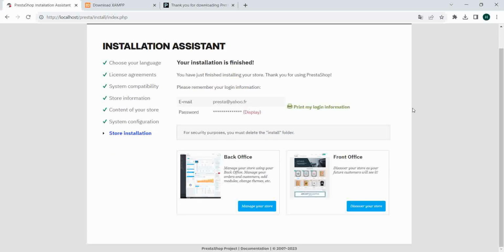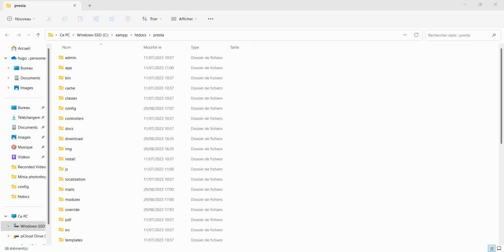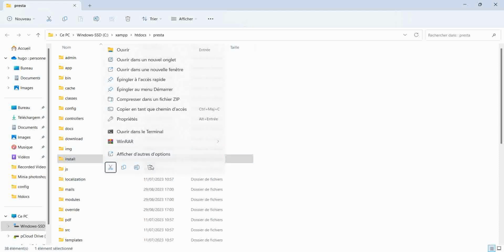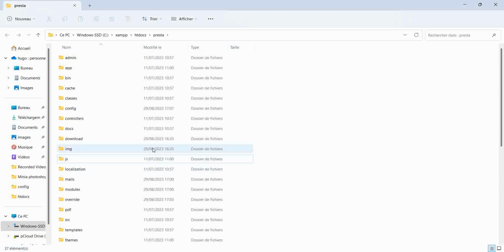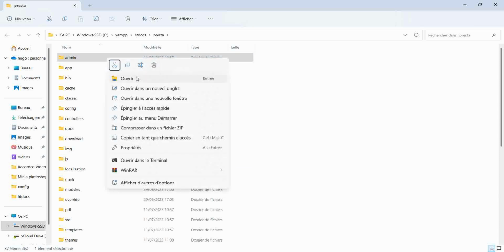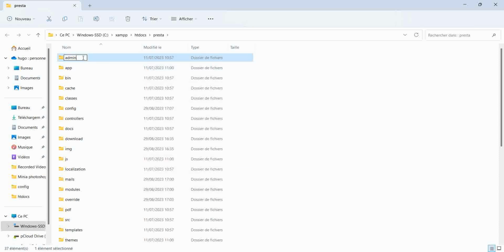When your Prestashop installation is finished, to be able to open the back office and the front office, you will have to do just a simple thing. Go on your Prestashop folder, then remove the install folder and rename the admin folder to whatever you want. I will rename mine admin Hugo, and that's it. Now you can open your back and front office.